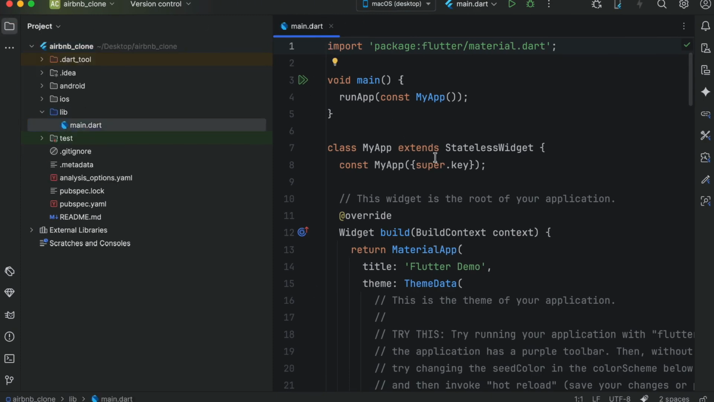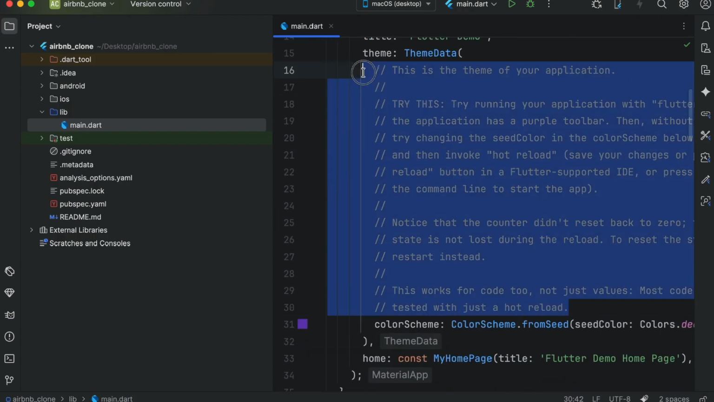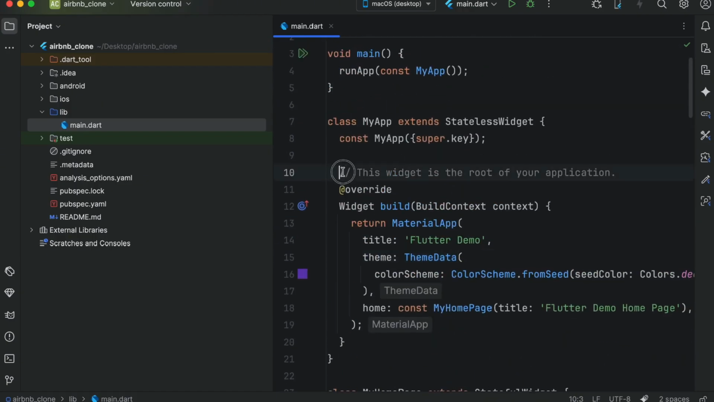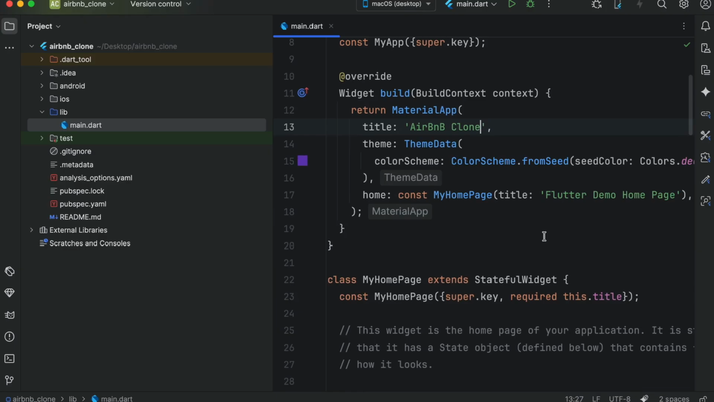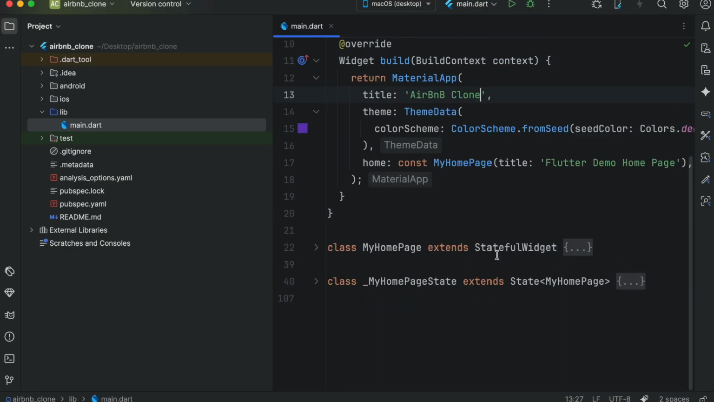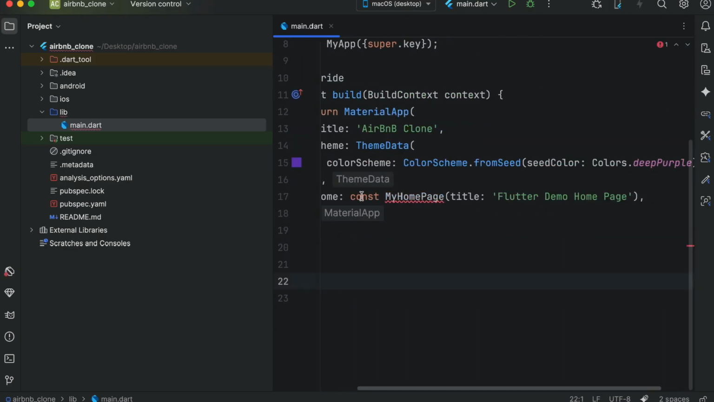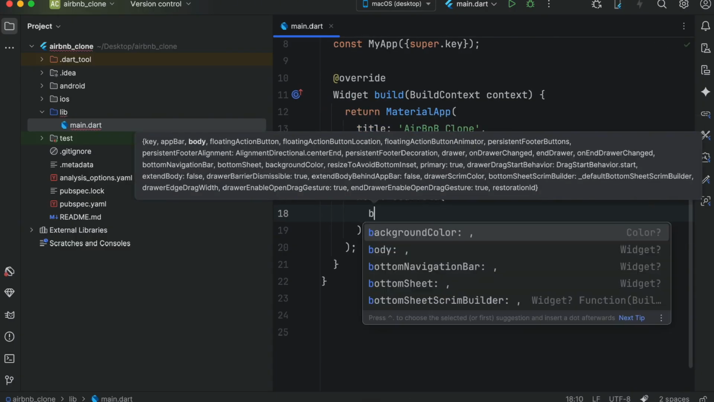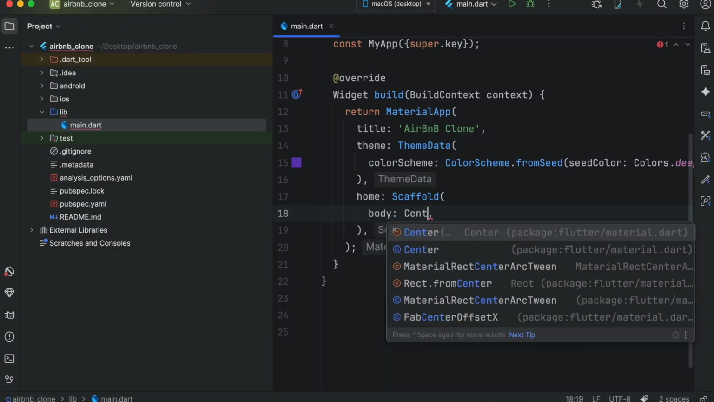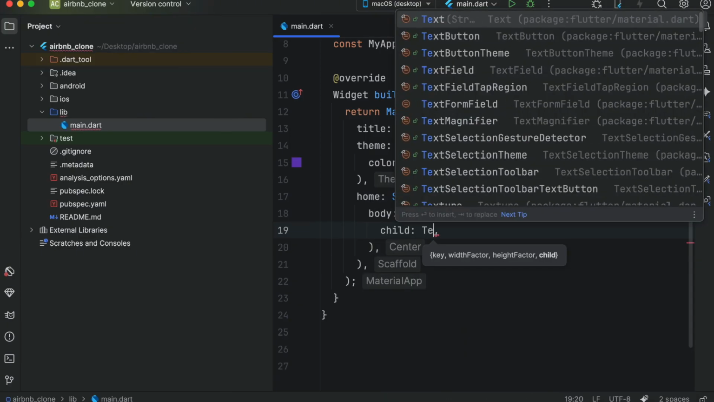Inside the lib we have main.dart. Remove the extra comments and then minimize the home page, MyHomePage and MyHomePageState. We will remove both of them, and for now we will add a Scaffold widget, and in the body, using the Text widget, we will display a message: hello world.